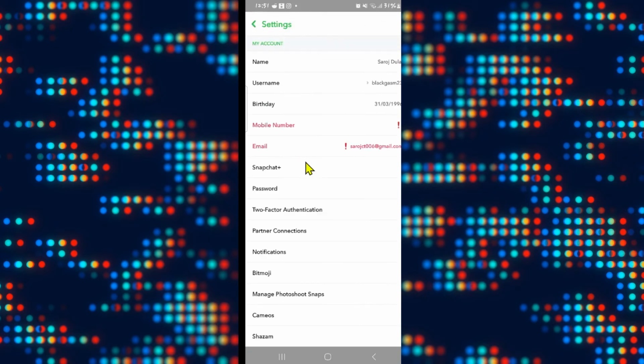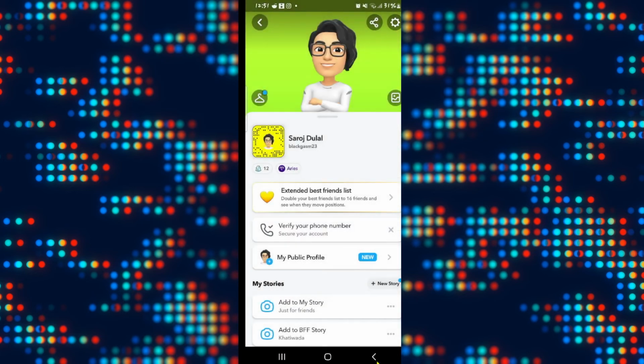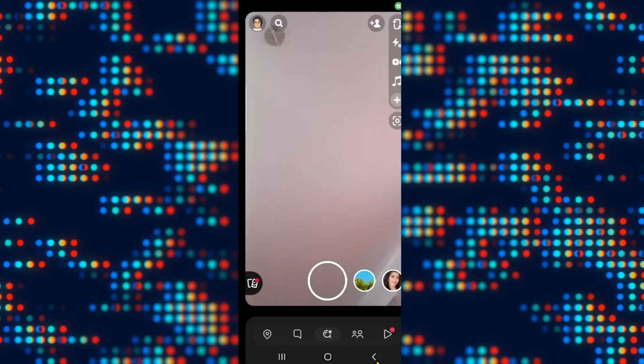From this page, you can simply type in your preferred new email address and then tap on the change button, and you will once again be asked to enter the verification code or tap on the link that has been sent to your new email. Once you tap on the link from your new email address, your email address on Snapchat will be changed.